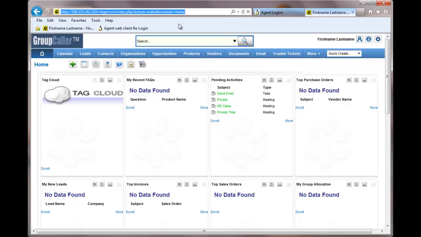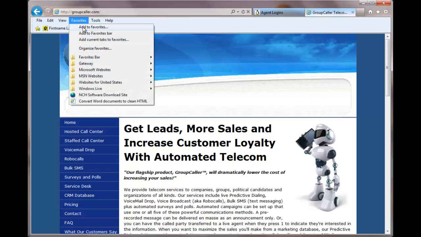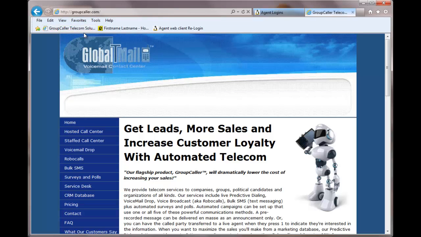And so we have one more that we commonly put in the address bar. Let's go back to the home page, and that is actually the home page for GroupCaler. So let's add that. Click on favorites, add that to the favorites bar.